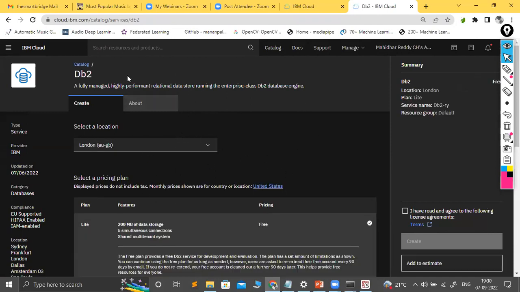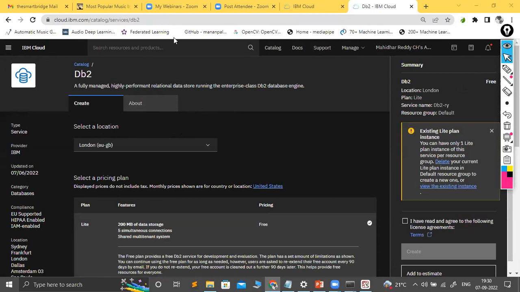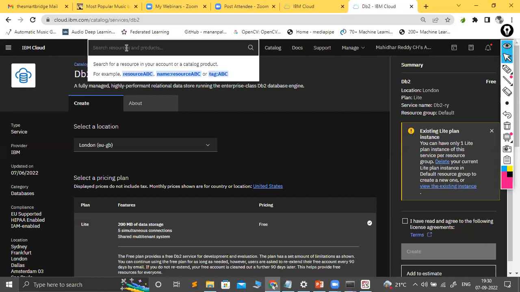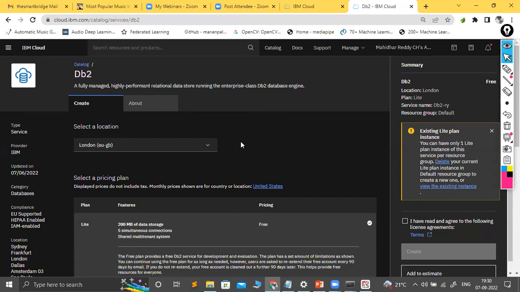This is how we will create a service instance. If I want to use the IBM DB2 service, I need to create this service first. So please type DB2 in the search bar. When you type DB2, you will get the DB2 service. Please click on that, and it will navigate you to this page.